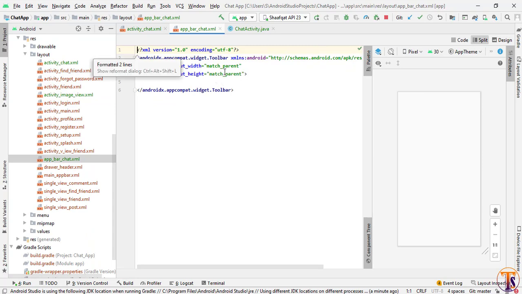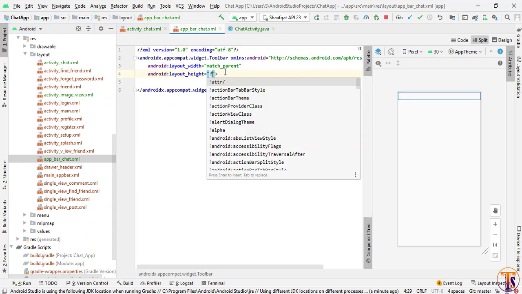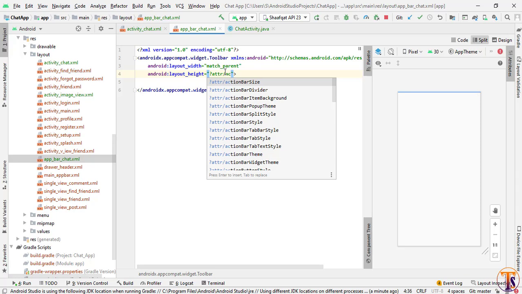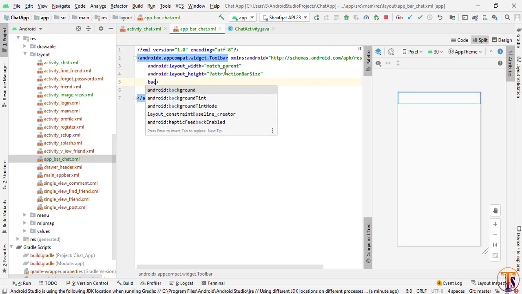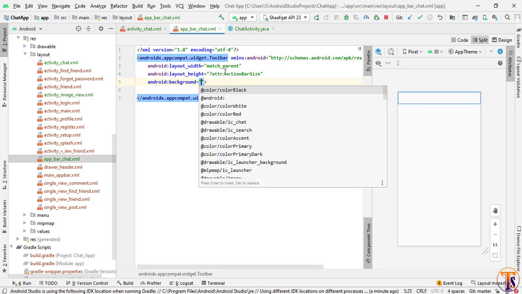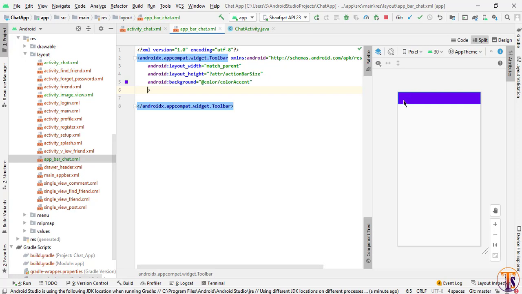So first we have to change the height. So here I will select the attribute actionBarSize, and here we need to change our color. So I will select the color, background color accent. Okay, now we need our user profile image, and also we need username and status. So here we will add them one by one.